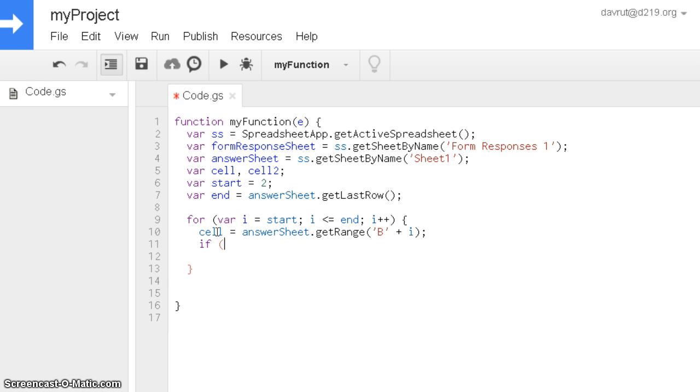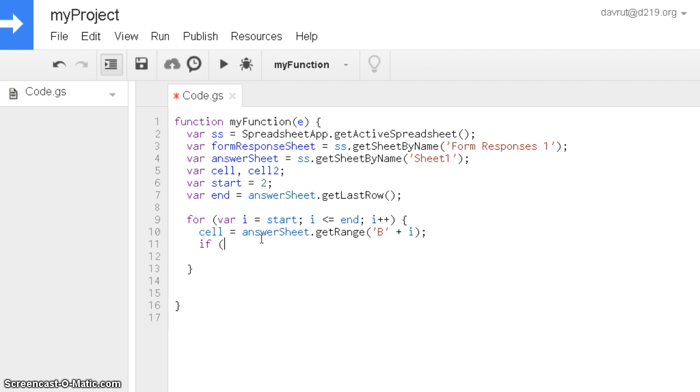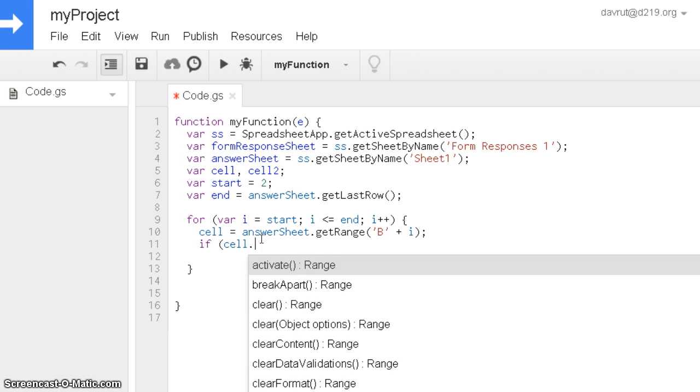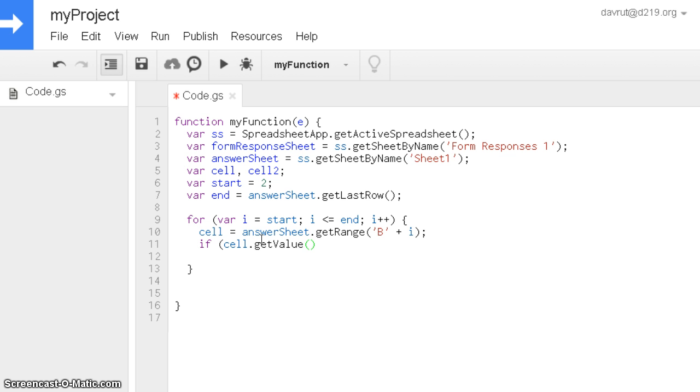We need to check to see if this particular cell equals the name that's coming in from our form. So here's how we do that. We're going to check to see if the cell.getValue equals, and we need to use two equal signs.